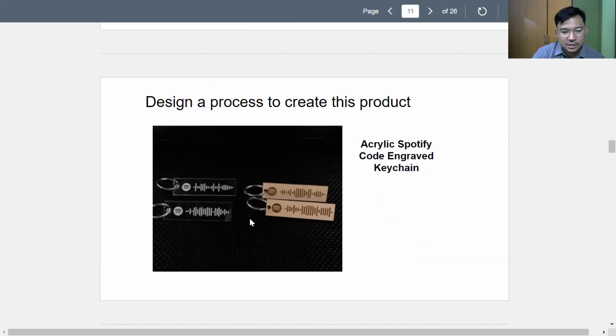Design a process to create this product. So what is this product? It's a Spotify code engraved on an acrylic keychain. I think I actually have an example. I can't think of another example, so I'll just use this. Here you go, if you guys can see. It's made out of acrylic and it was engraved on a laser engraver, so it makes things a little bit easier.